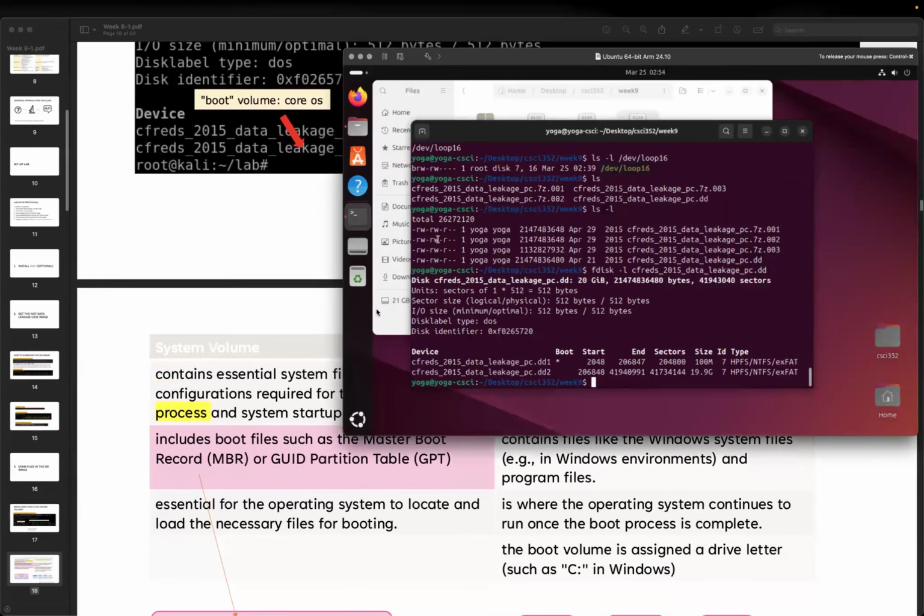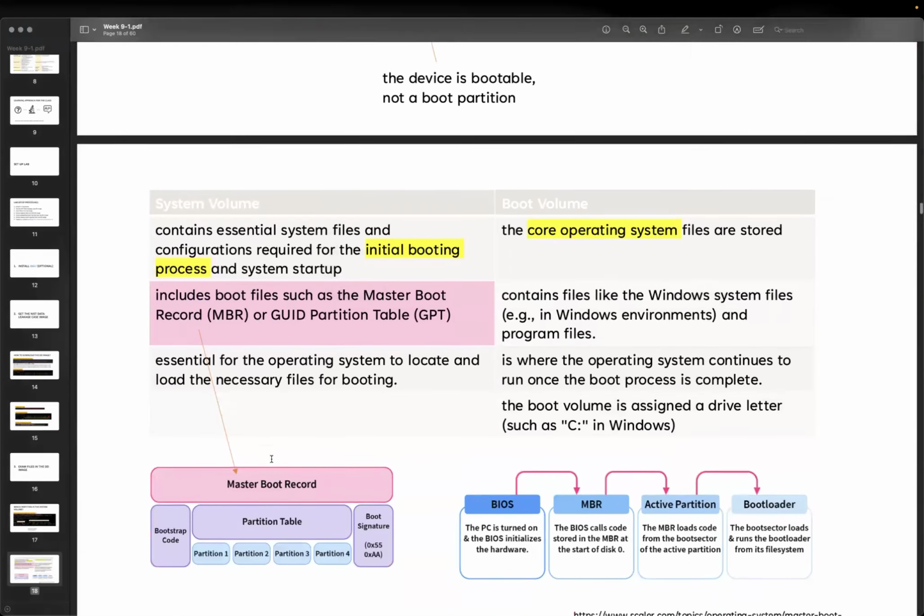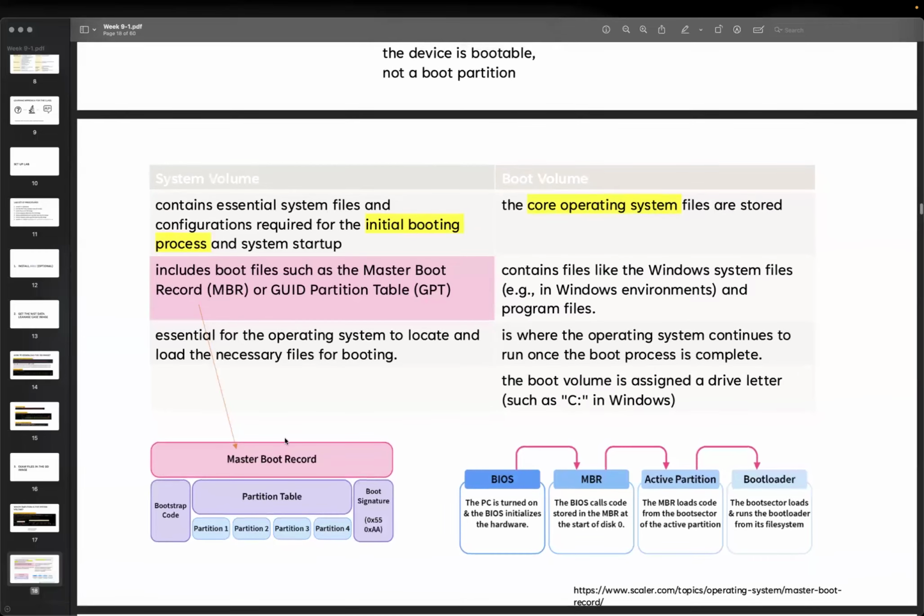So far, if you're able to do so, here are some conceptual things you need to know. The system volume mainly contains the essential file system, including the configurations for the initial booting process and then system setup and startup. This is what you need to know.